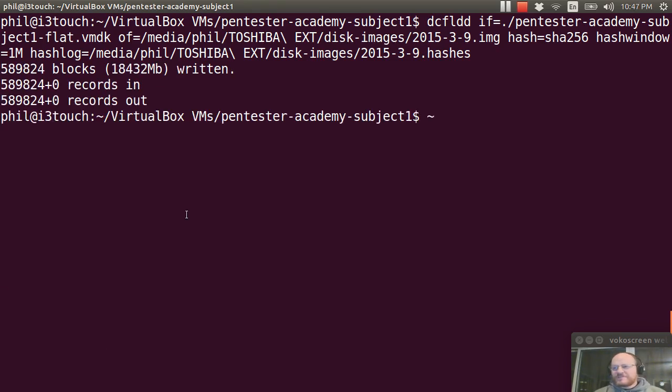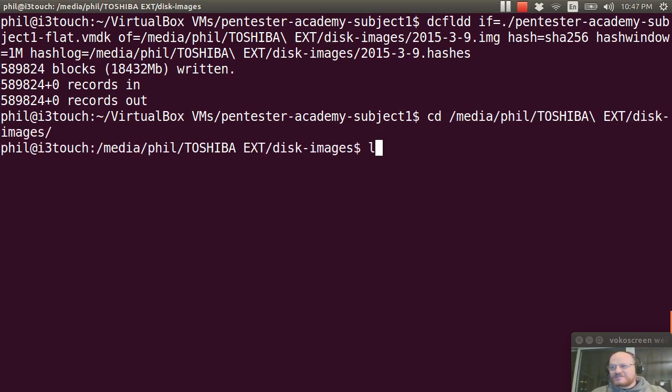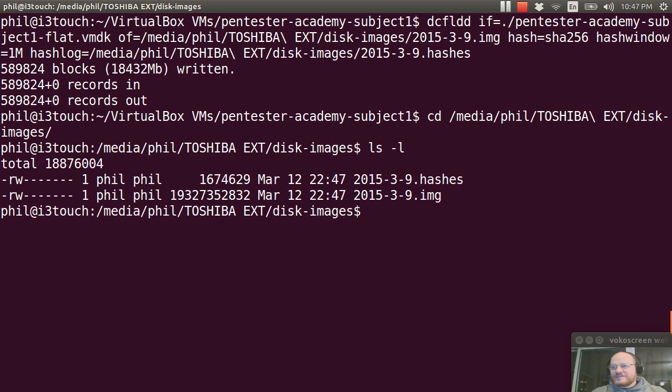And so now it's done. So we've managed to write out our file. And if I change to that directory, do an ls, you can see that yes, in fact, I now have a 19 gigabyte file, and I also have a file full of hashes.